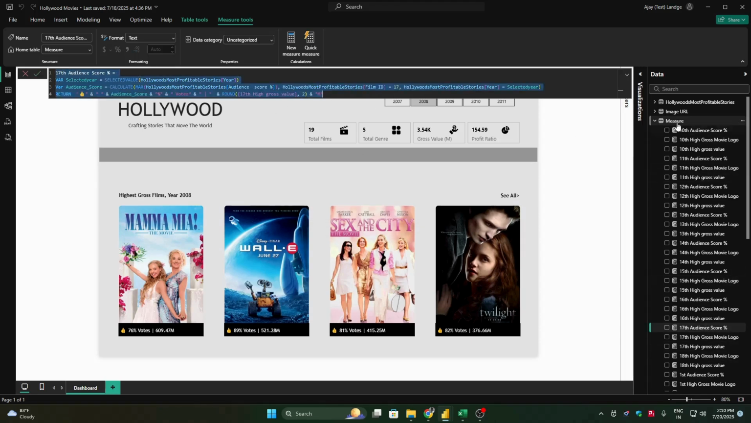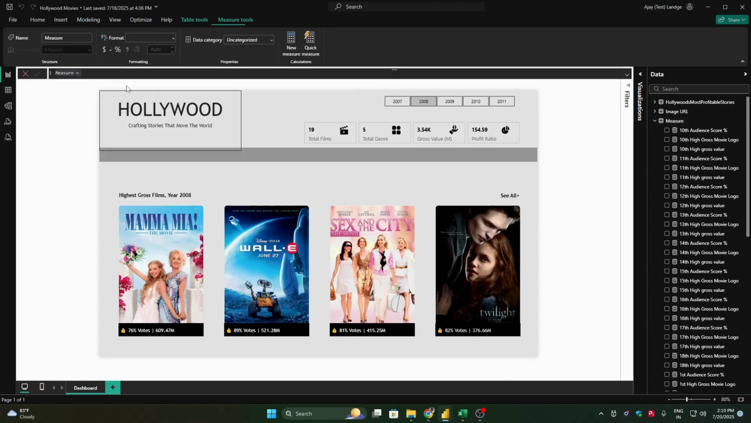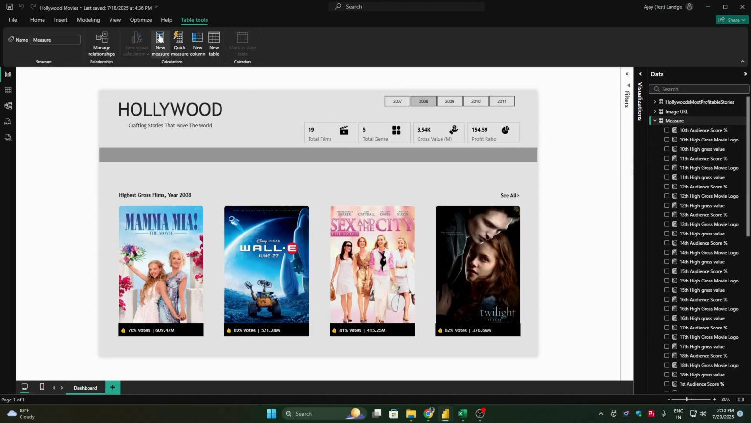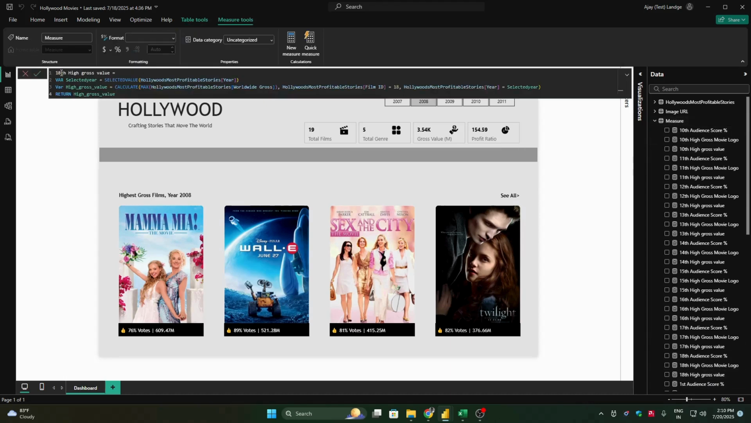Same applies for audience score. Go to measure, click on new measure. We want the measure name 18th audience score percentage. We want film ID as 18 and we want gross value as 18 in million. Okay, so everything is also done. Now last one is remaining, which is 19. Go to measure, click on new measure, rename the measure as 19, film ID as 19, enter.